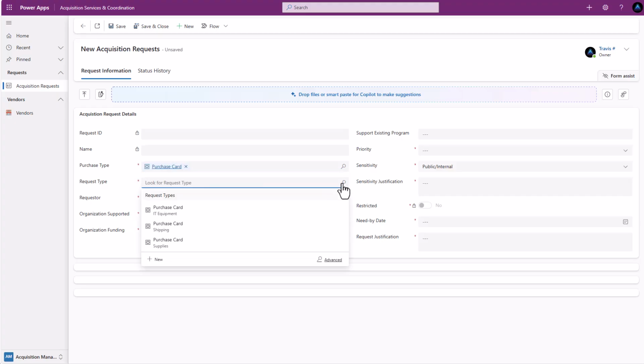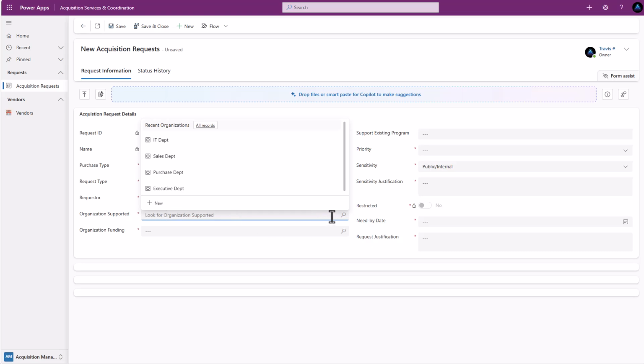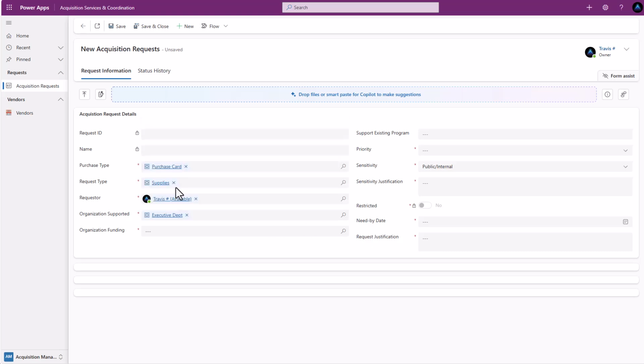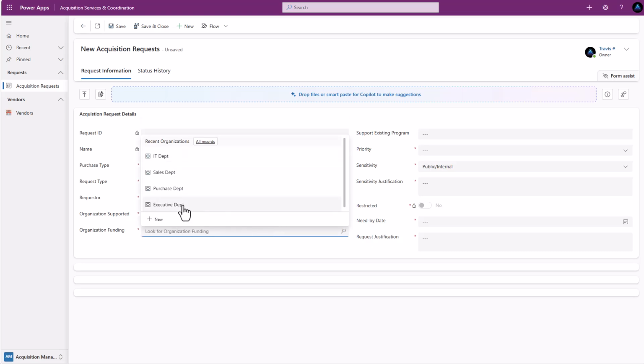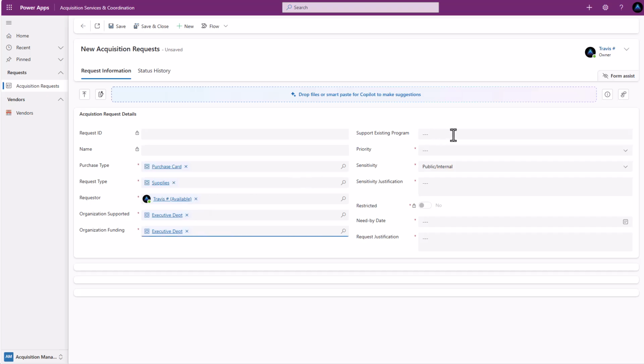And then we'll go ahead for the request type. And we've got our IT equipment, our shipping, and our supplies. Now, if we didn't want to have it set up this way, we could reverse things. Again, this is how our lookup is set, so we can adjust how this looks if we don't like this. And for this one, let's go ahead and go with supplies. And our organization supported, we'll go ahead and say the executive department. And the executive department is also the funding.